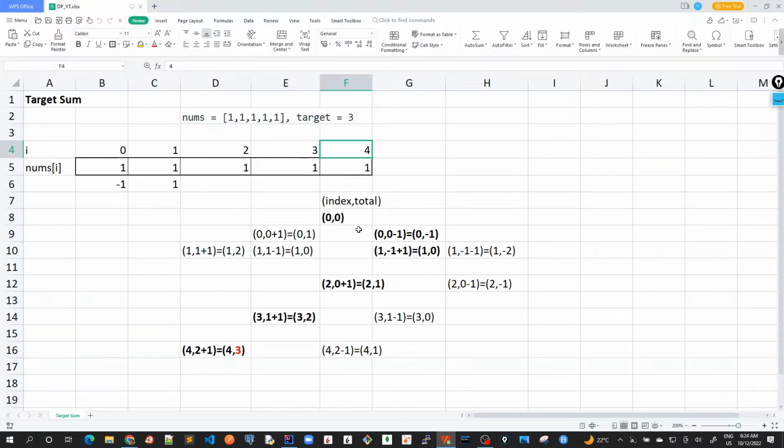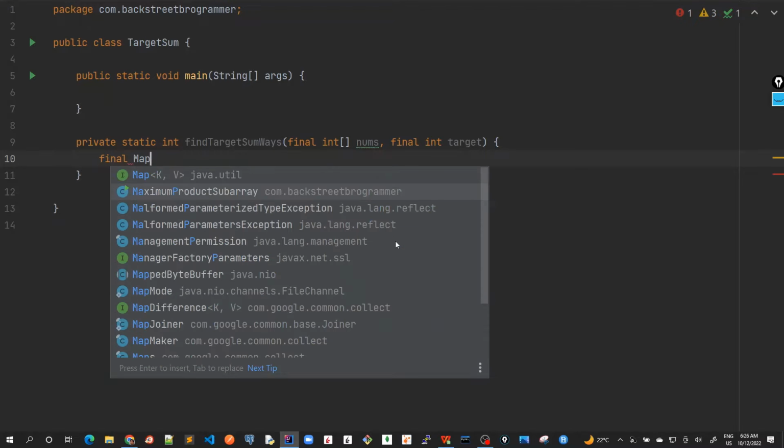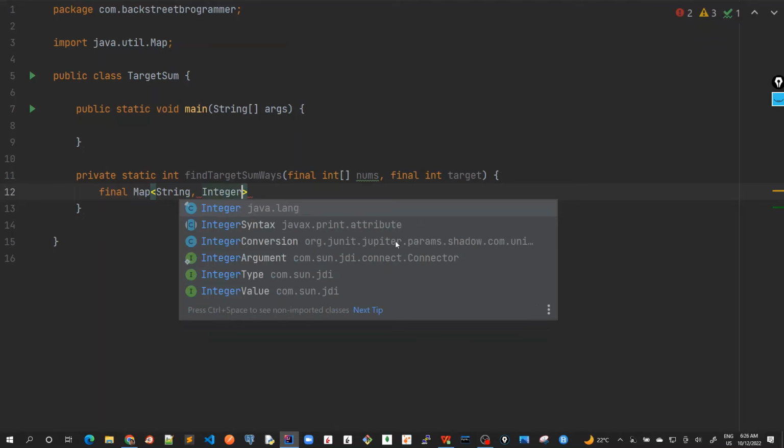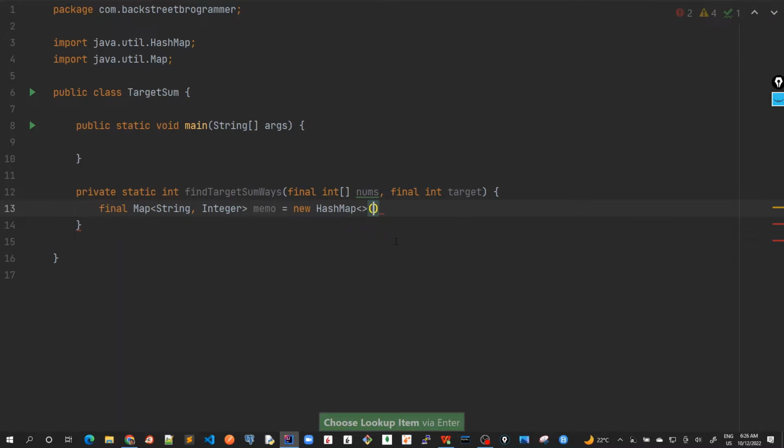So as mentioned, I will be using a cache here for my memoization. So let's create a cache. I'm creating a map here with my key as a string. I'll show why I'm using a string here instead of an integer. And I will call it memo, and I will use new HashMap. That's it.